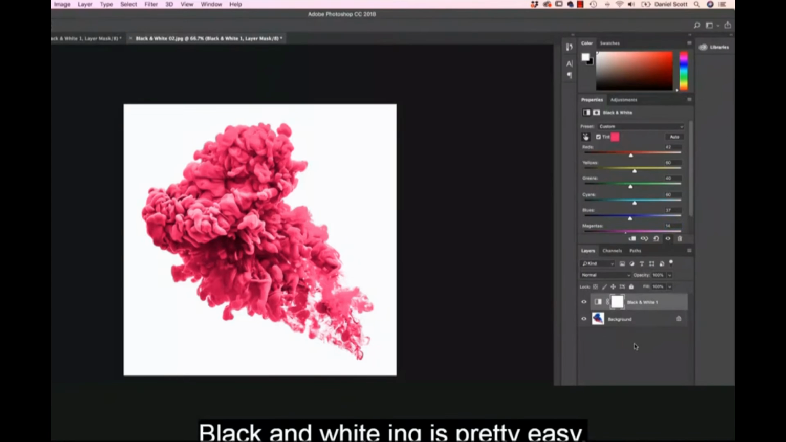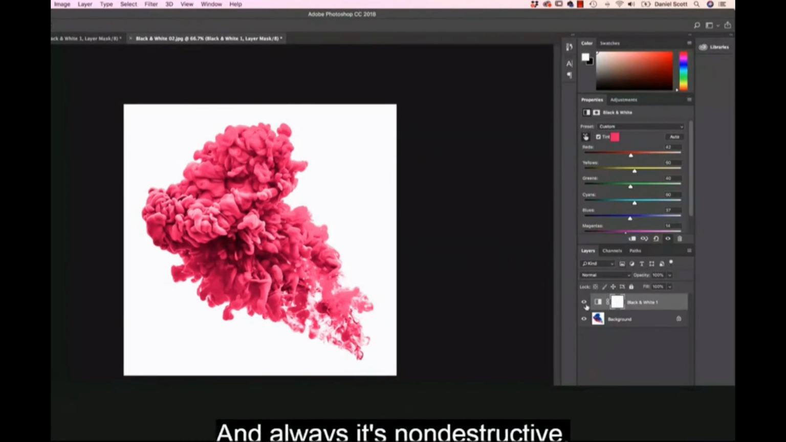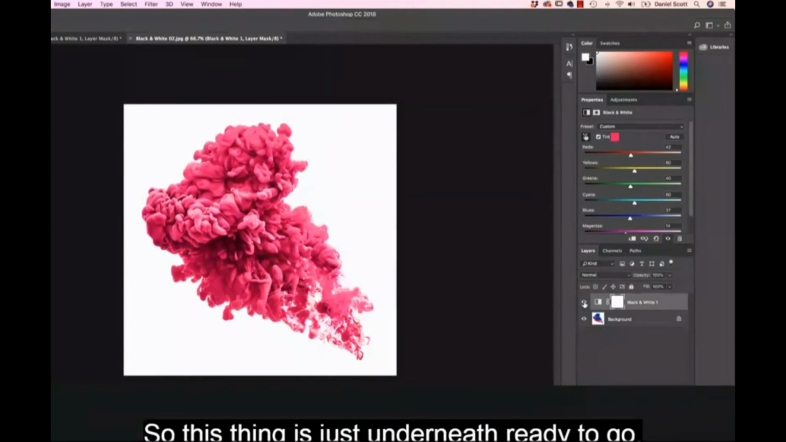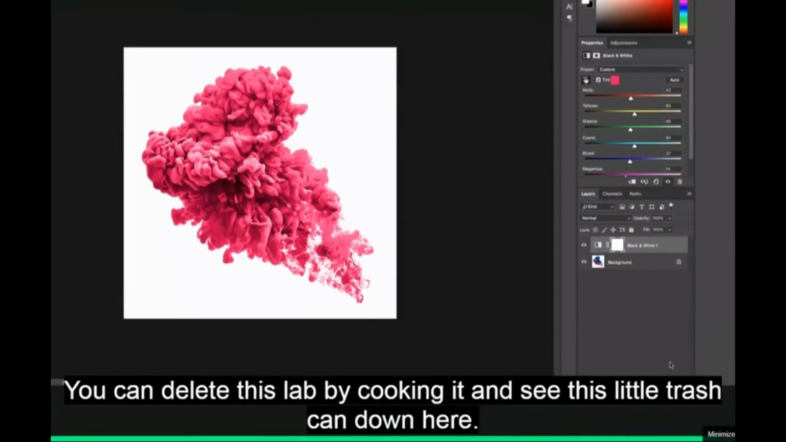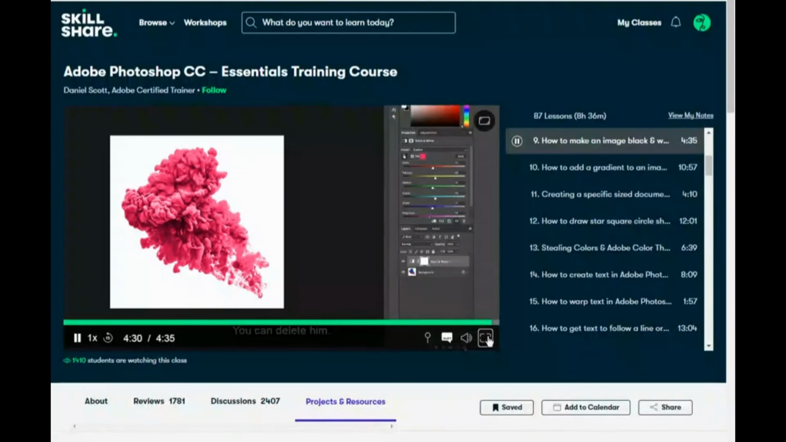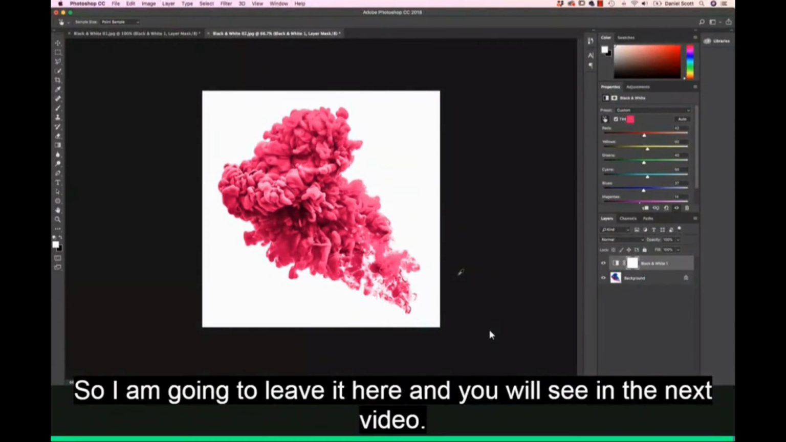And that is it. Black and whiting is pretty easy. You get a bit of control, a little bit of extra adjustment with this little slider, and you can tint it if you need to. And always, it's non-destructive, so this thing is just underneath, ready to go. You can delete this layer by clicking it, and see this little trash can down here? You can delete him. I'm super happy with myself, so I am going to leave it here, and I'll see you in the next video.